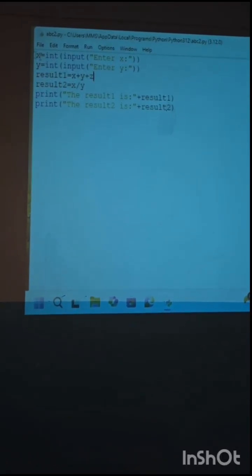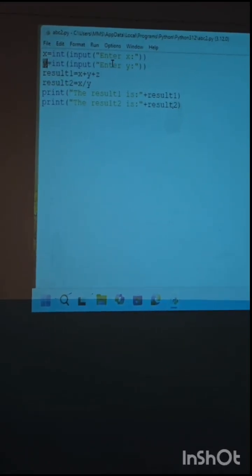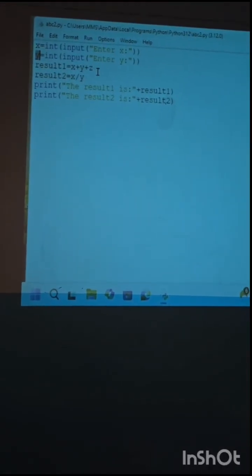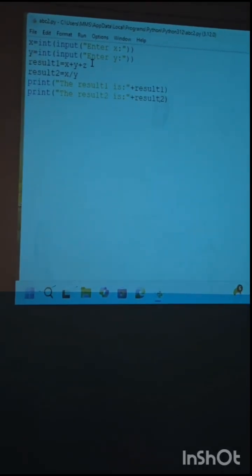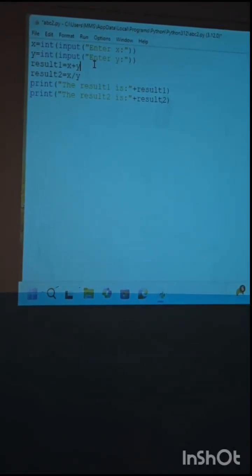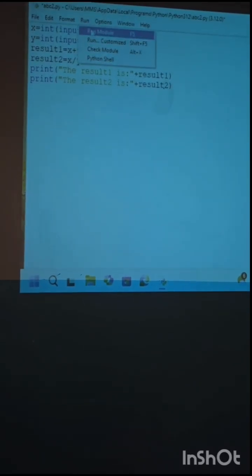That means this name is not recognized. Okay, X is recognized because I have got a value in X, I have got a value in Y, but Z is not recognized. So that is why name error. Now suppose I remove this Z. Fine. That is one runtime error I have corrected.